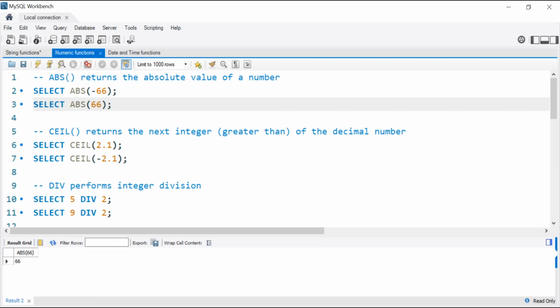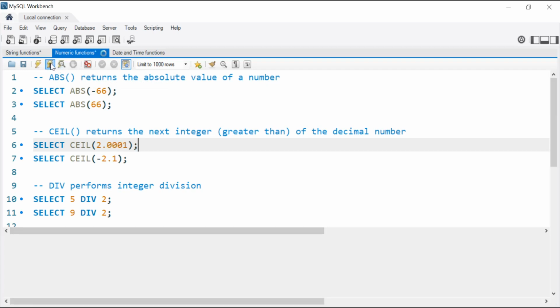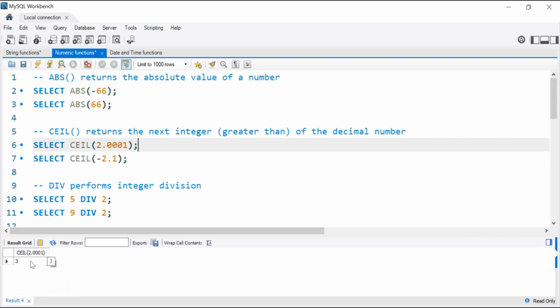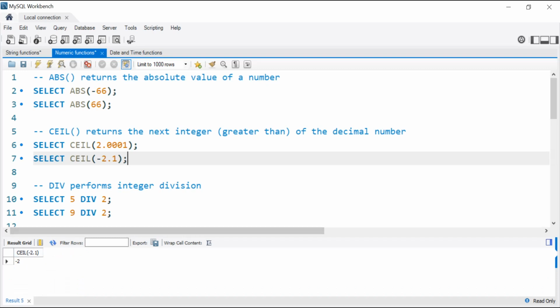The second function is CEIL, which returns the next integer, which is greater than this decimal number. So if we write select CEIL 2.1, it will give us 3, even if we have, for example, 2.001. If we execute that, we get 3. Same thing for minus 2.1, it gives us minus 2. So minus 2 is the next integer after minus 2.1, and same thing for 3, it is the next integer after this decimal number.